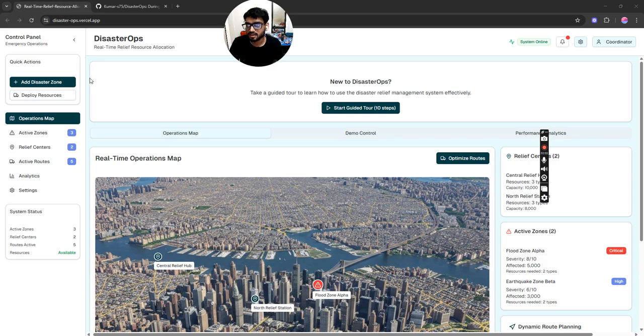This is basically an open source tool. On the left side, in the left tab bar, I have added a disaster zone option. Any user can add any type of disaster zone which he or she thinks might be in the impact of a disaster. And then we have the deploy resources button.